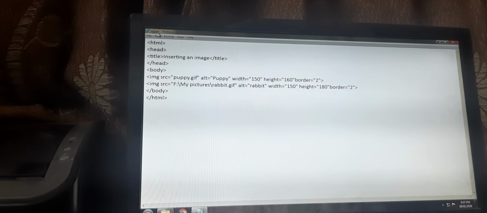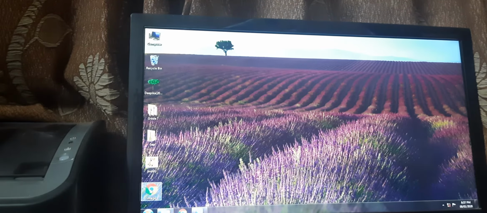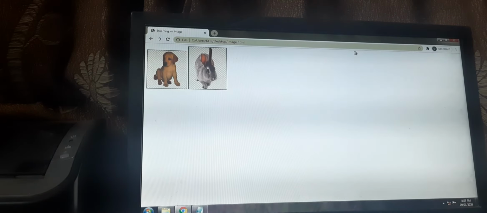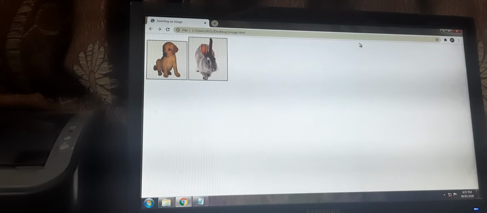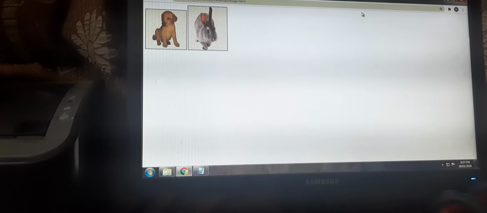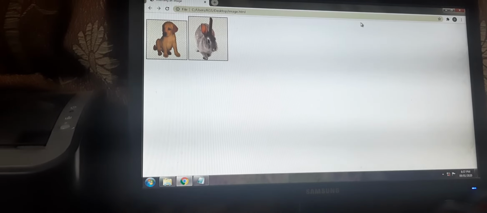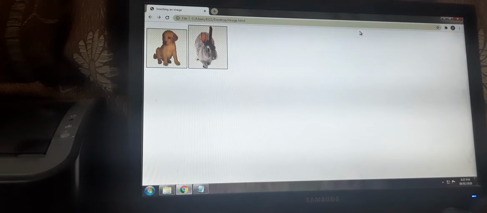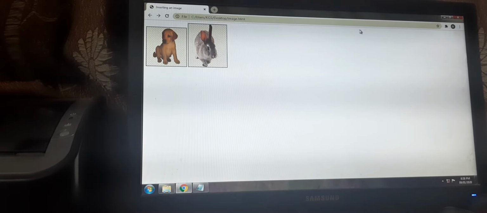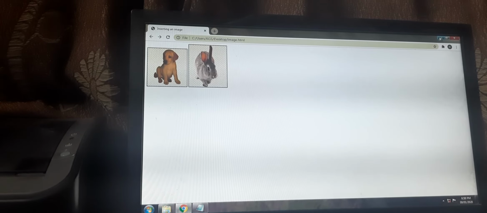Image.html is the name of the program. Now if you see, you can find the output here. When I double click, yes, you can see the output here. Can you see? Yes. The first one, the puppy picture, is a result of using the relative path, and the rabbit picture here is a result of using the absolute path. Okay. The first one you are clear with.